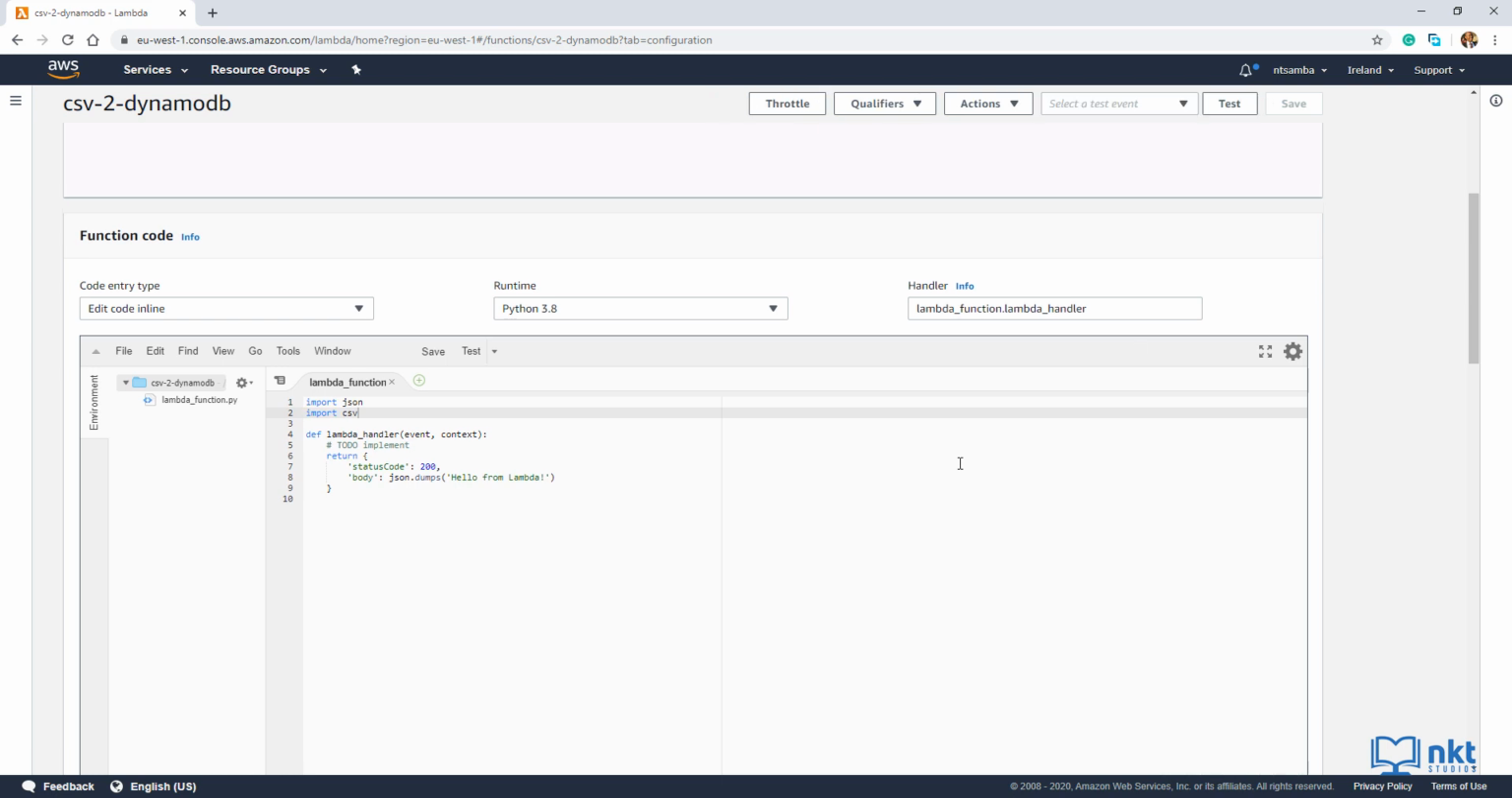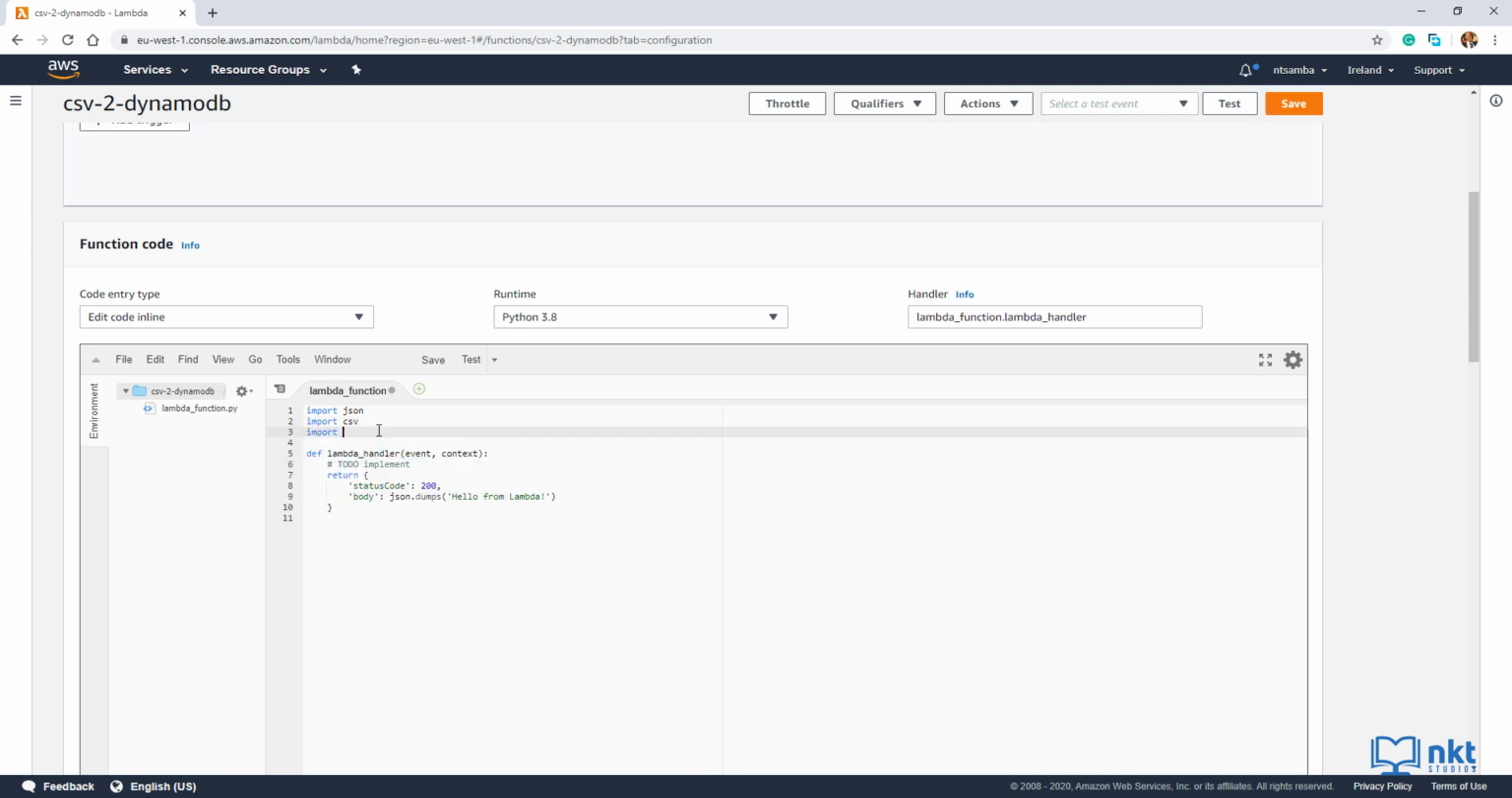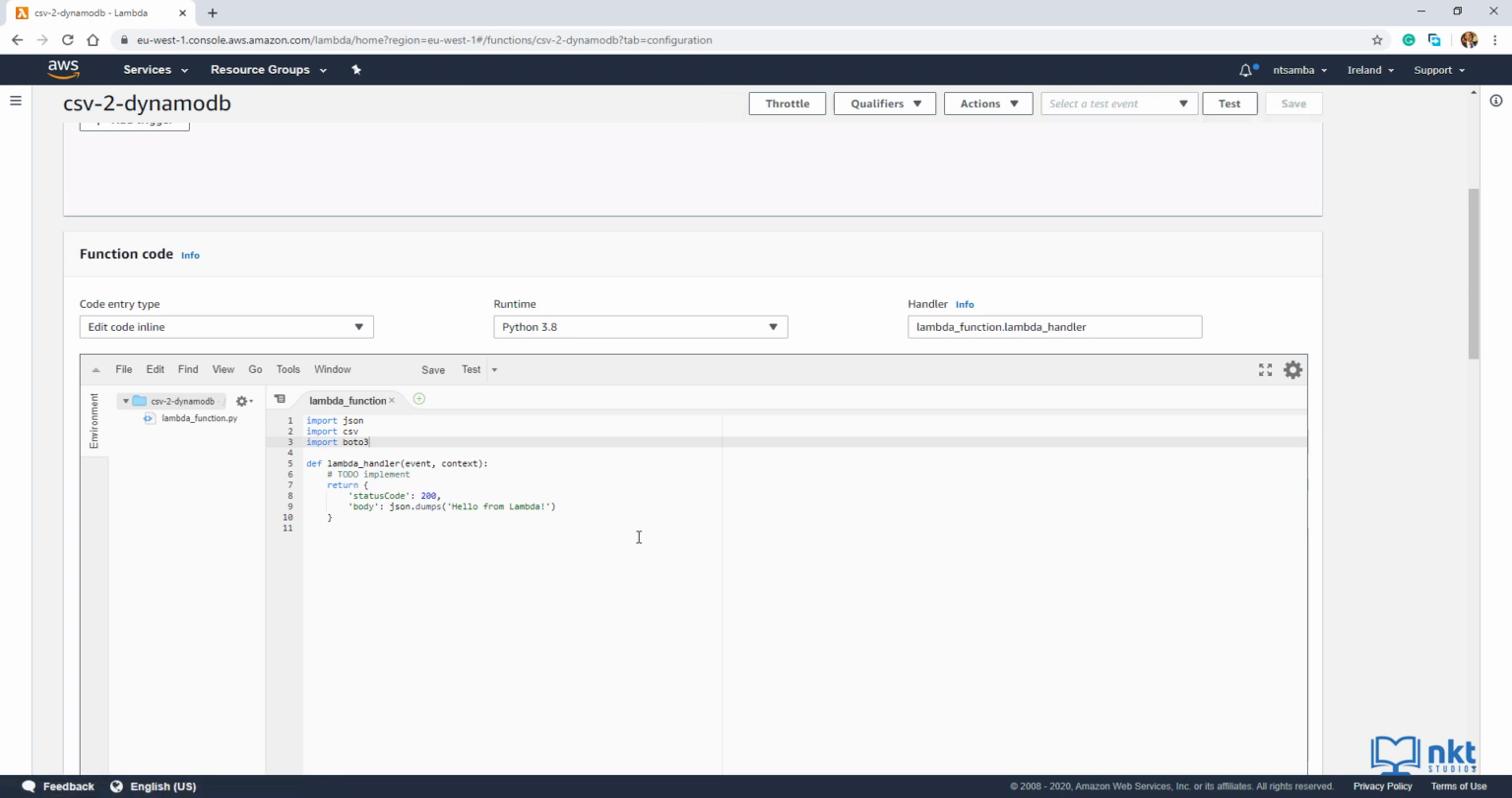changes. We also need to import Boto3, which is an AWS SDK for Python, and it allows Python code to create, configure, and manage AWS services. So just type in import Boto3. I'm also going to change hello from Lambda to CSV to DynamoDB success.